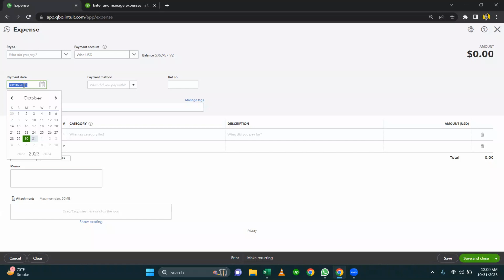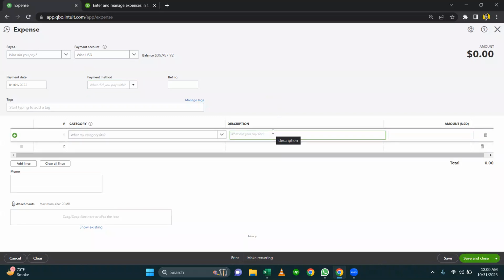In this case, it is a stationery item. At which date you purchased the stationery. So let's say it's 1st of January 2022, and I have to add a description right there. So I will add, I purchased stationery for business. Then add $30 right there in the amount section.